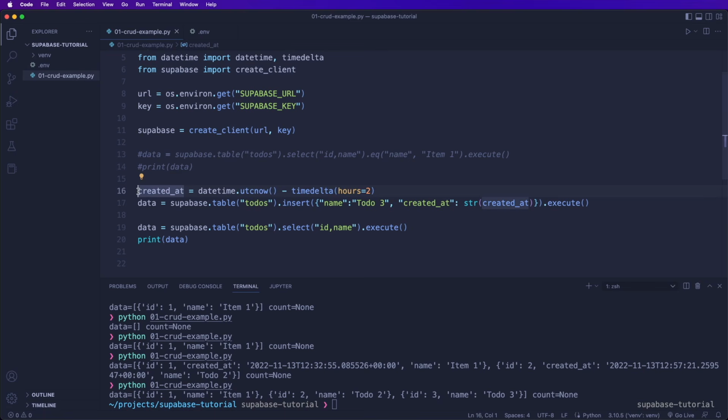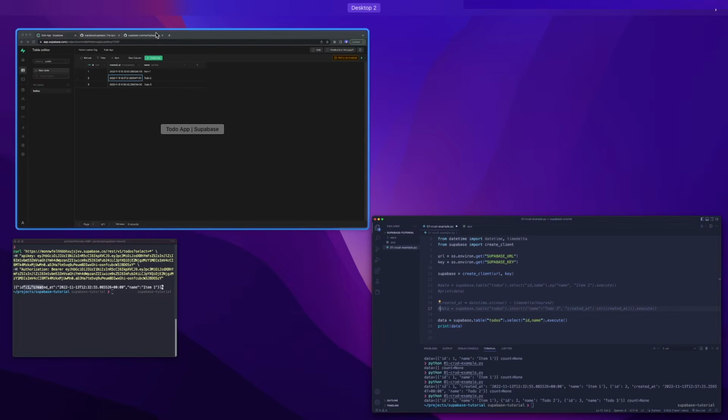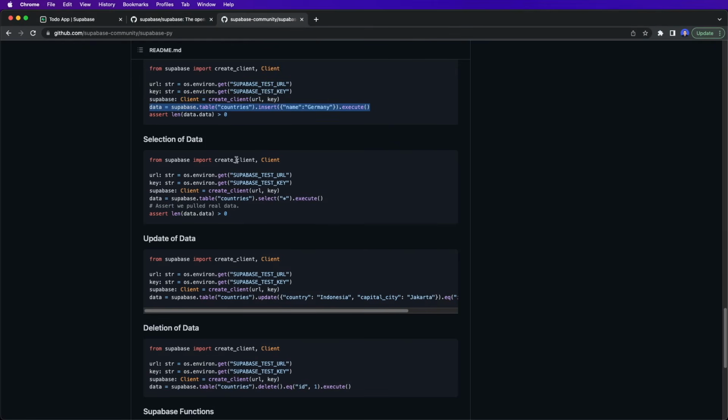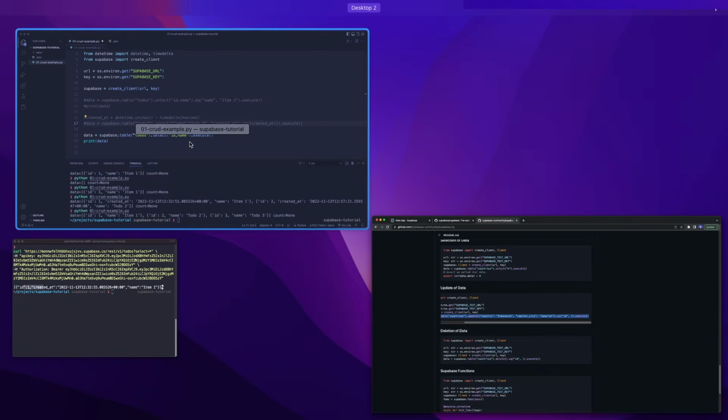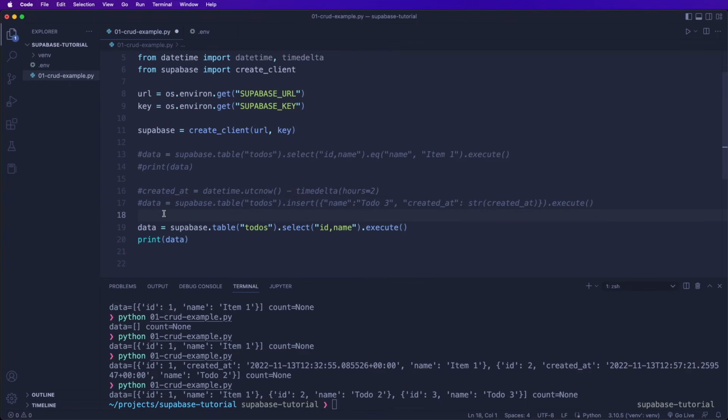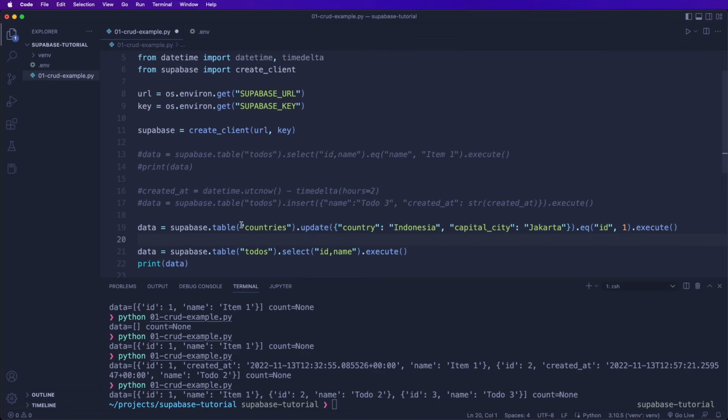Then we can also update data, of course. So let's comment this out, and let's go back to the documentation. And for updating data, we need this line. So let's copy and paste this in here. And here we say Supabase table, then again we call this to-dos. And then let's, for example, update the name to be the updated name.